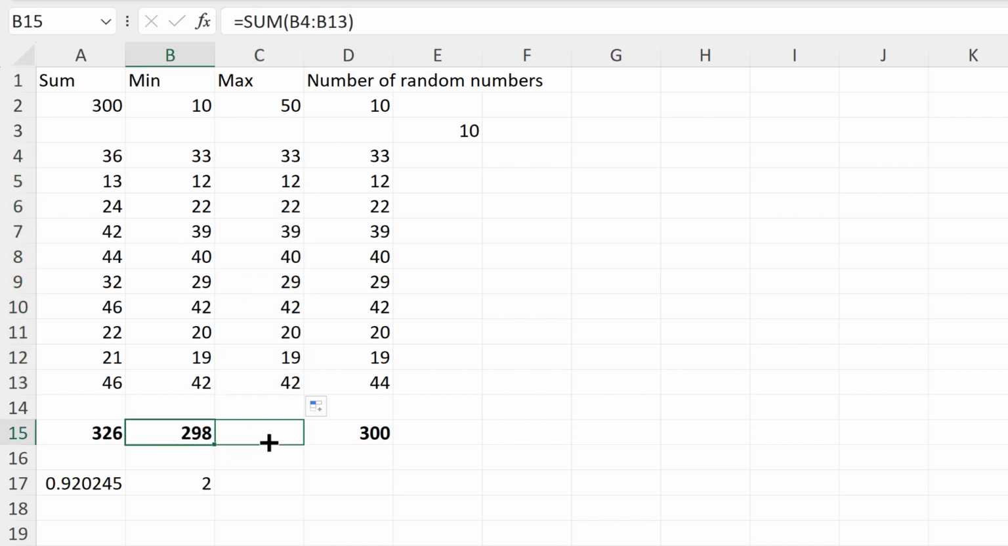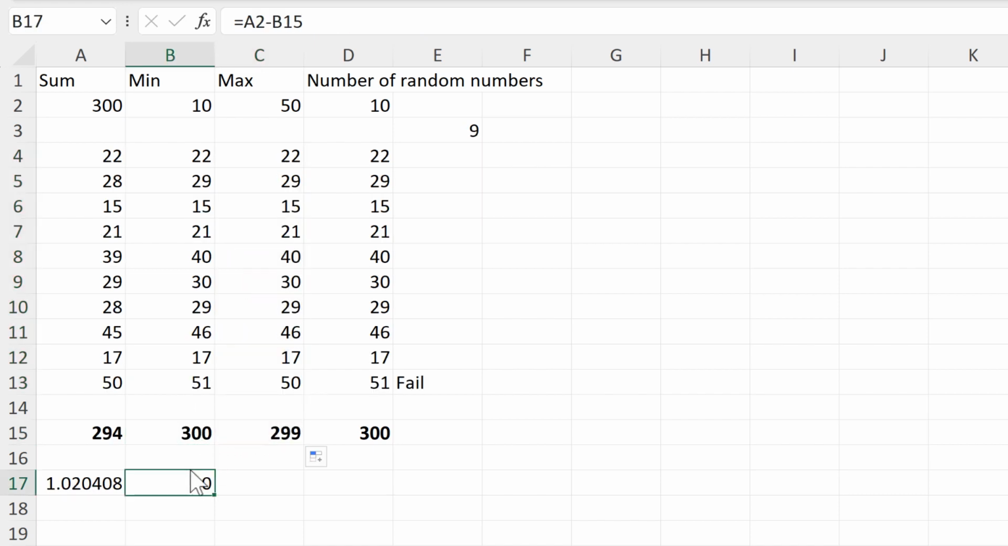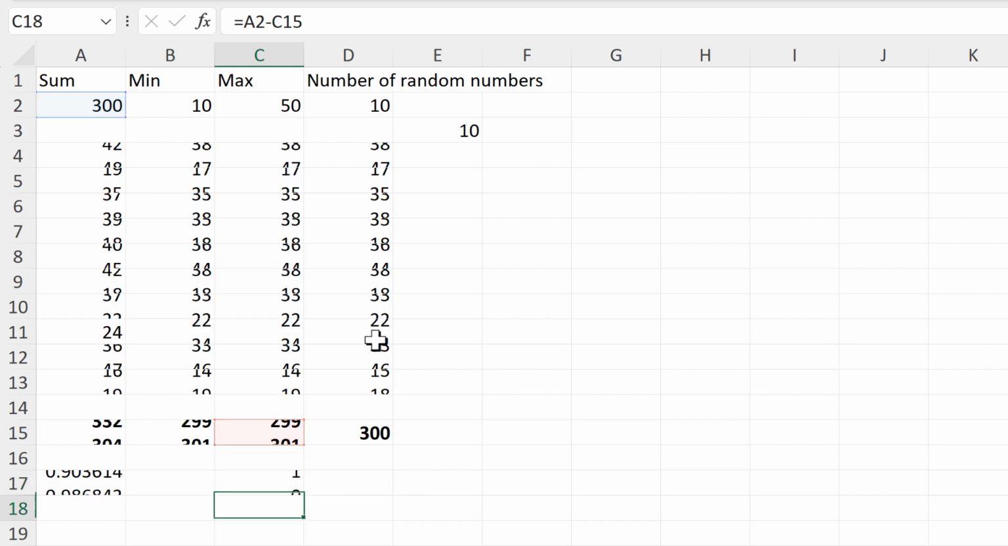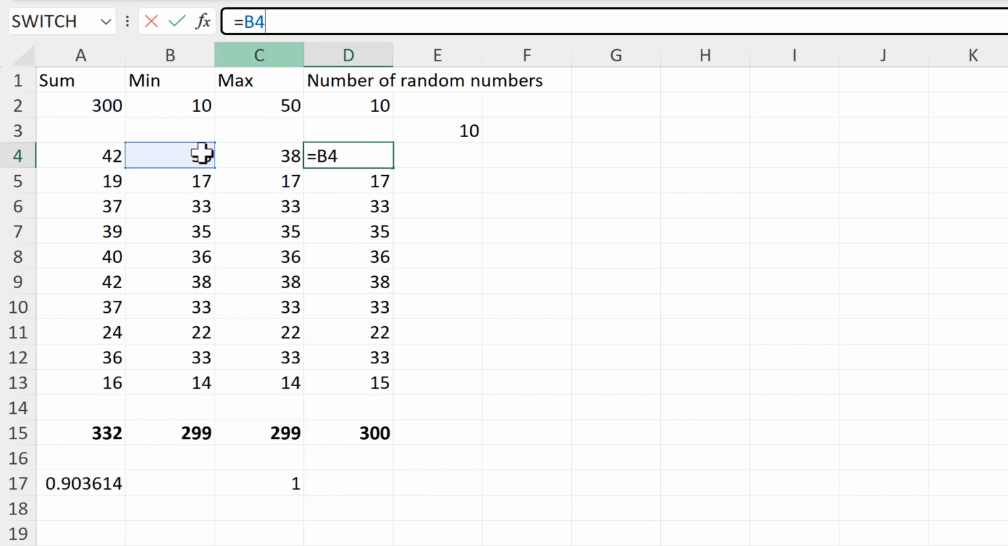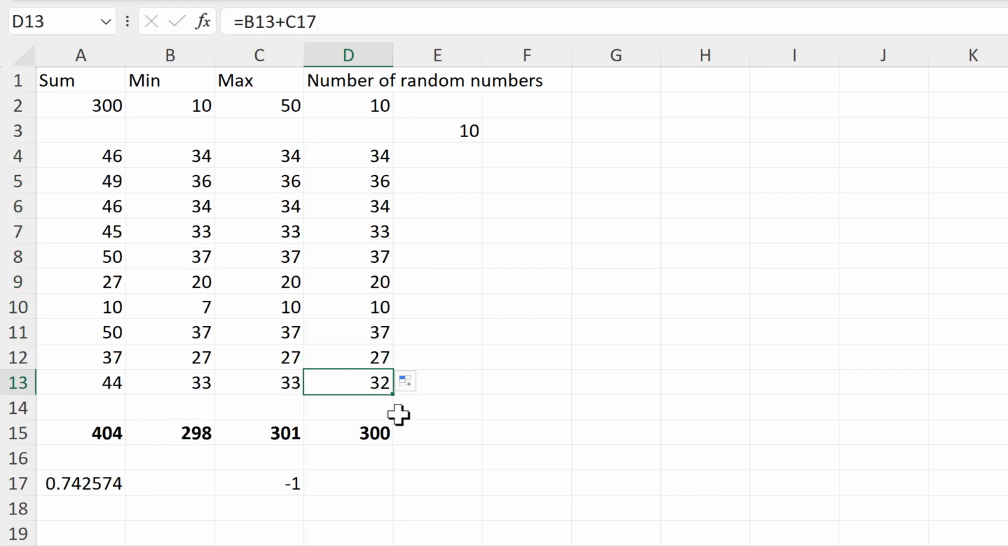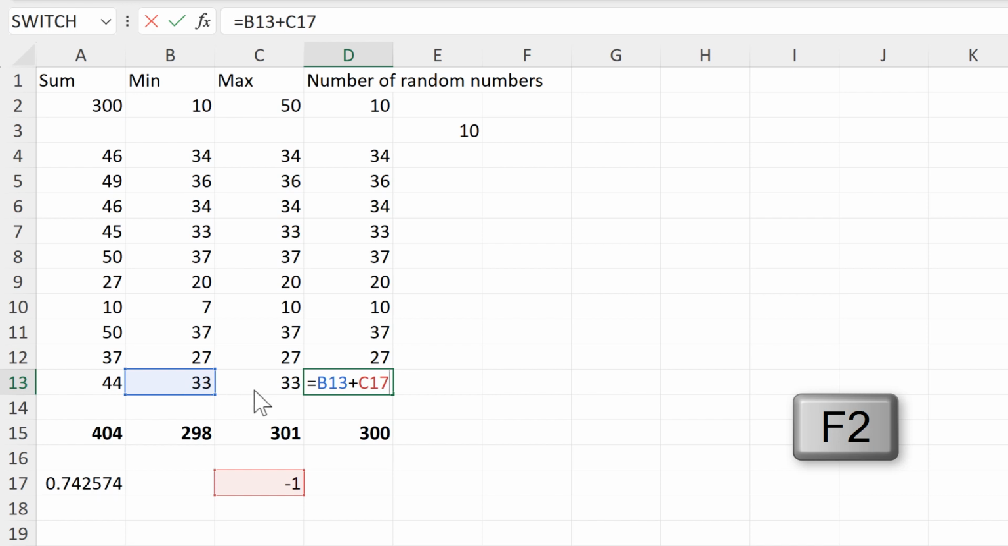I'll drag the sum formula across, and then some of the other formulas need to be adjusted as well. So this needs to be dragged across, and this needs to be dragged across. Then I can drag this down to fix all of these numbers, and for the final number, this needs to be dragged across as well.